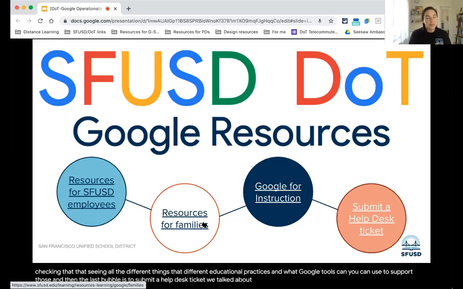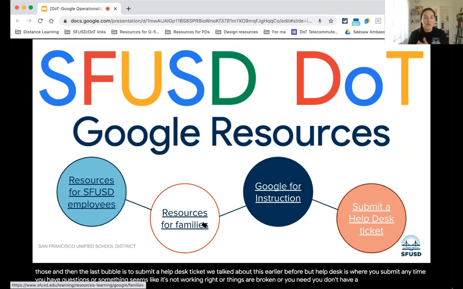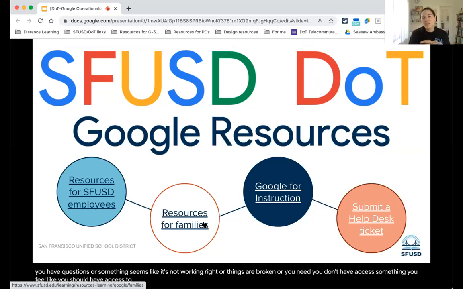We talked about this earlier, but Help Desk is where you submit anytime you have questions, or something seems like it's not working right or is broken, or you don't have access to something you feel like you should have access to. That's all done through Help Desk. What's really nice about Help Desk is that the ticket comes in and the Help Desk staff send it out to the team that it belongs to.